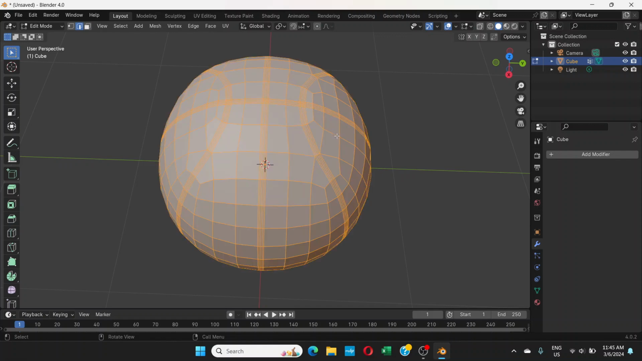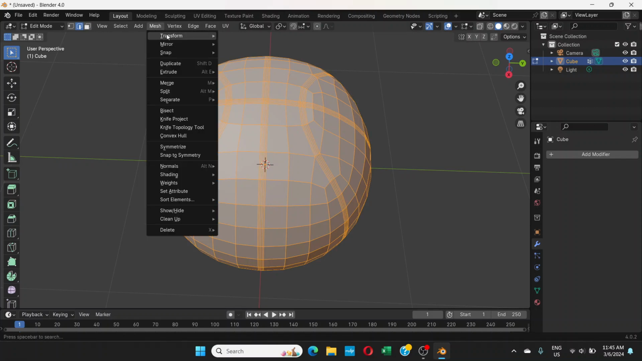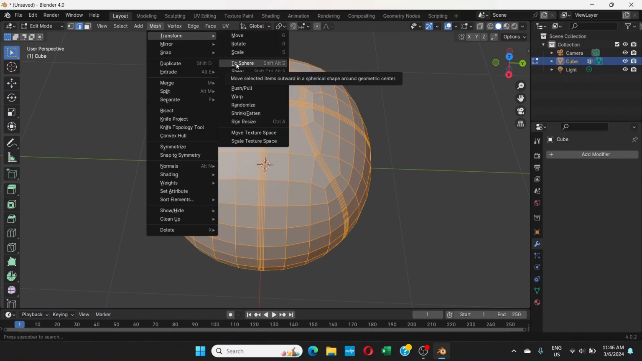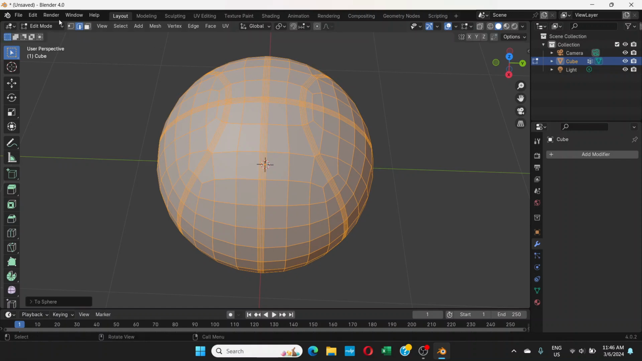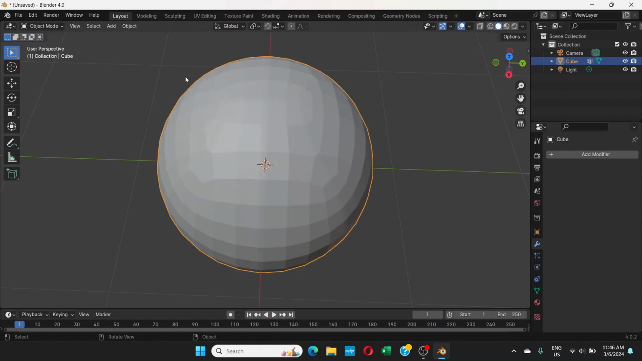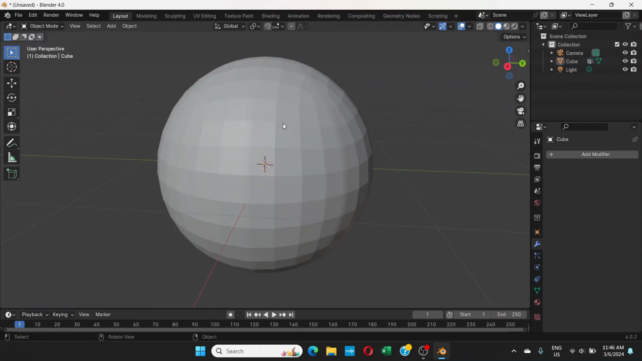To select everything, press A, and then I'm going to go to mesh, transform, and to sphere. So it makes the object or mesh a perfect sphere. Right now it's not a perfect sphere. So to sphere. After that, you just drag your mouse towards the right side. Once it comes to a sphere shape, just click. Then it's done. Now if you go back to object mode, it looks like a perfect sphere.